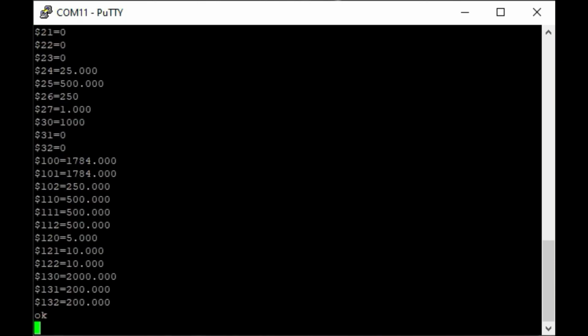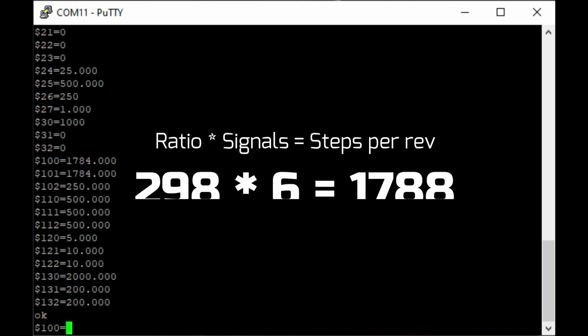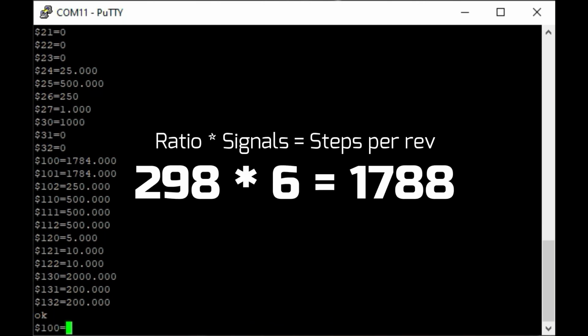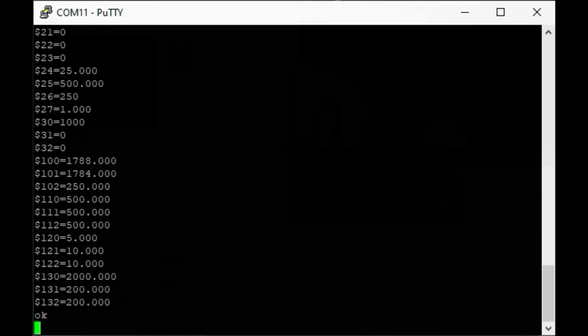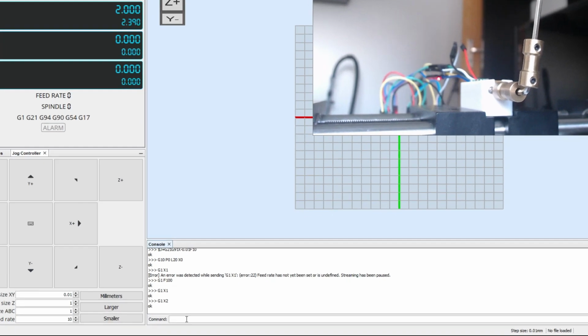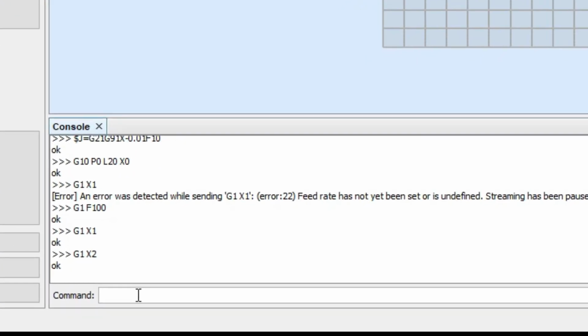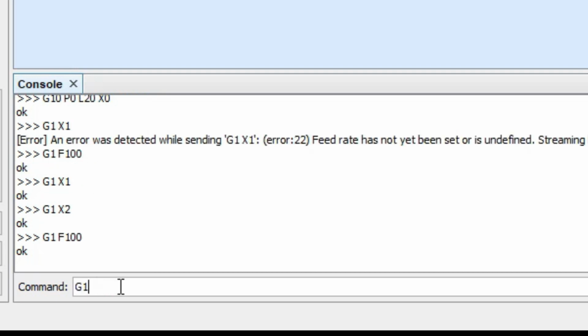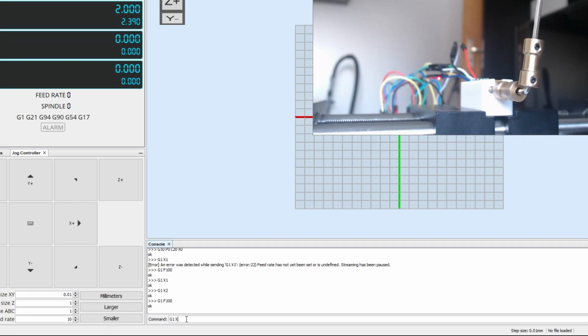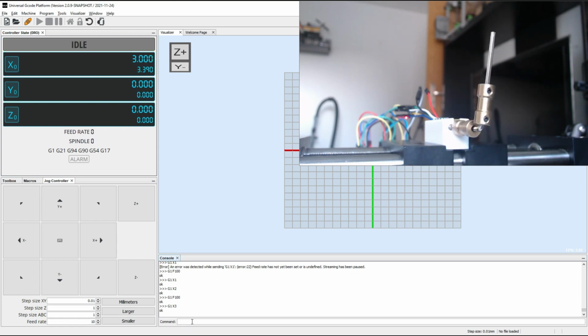In GRBL, we also have to define the data for signals for 1mm, because we have here a 298:1 motor and 6 signals per revolution of the magnetic disc. We come to 298 times 6 equals 1788. We have to enter this value at the x-axis. Now we can define the feed rate in millimeters per minute and let the motor rotate once around 360 degrees with G1 X1. Now we test the setup and want to see how high the repeatability is.